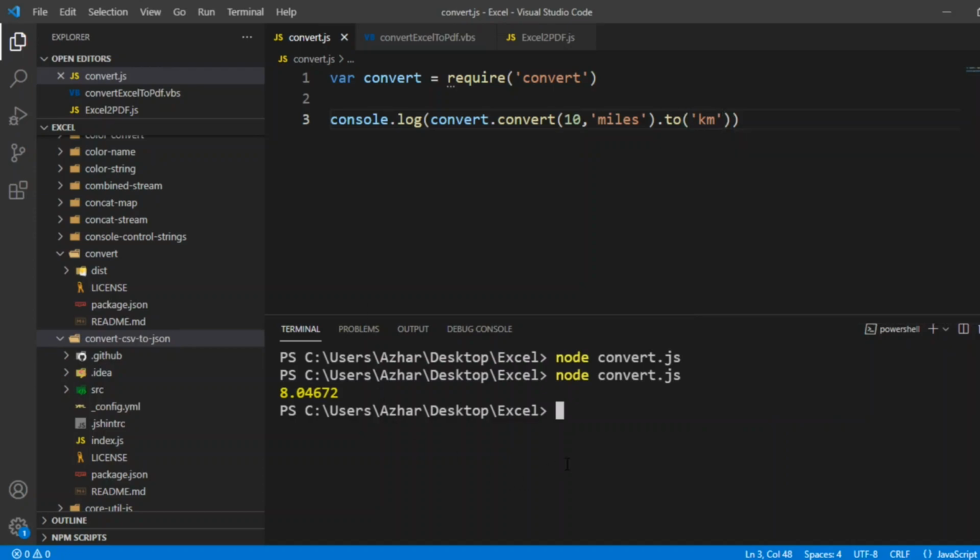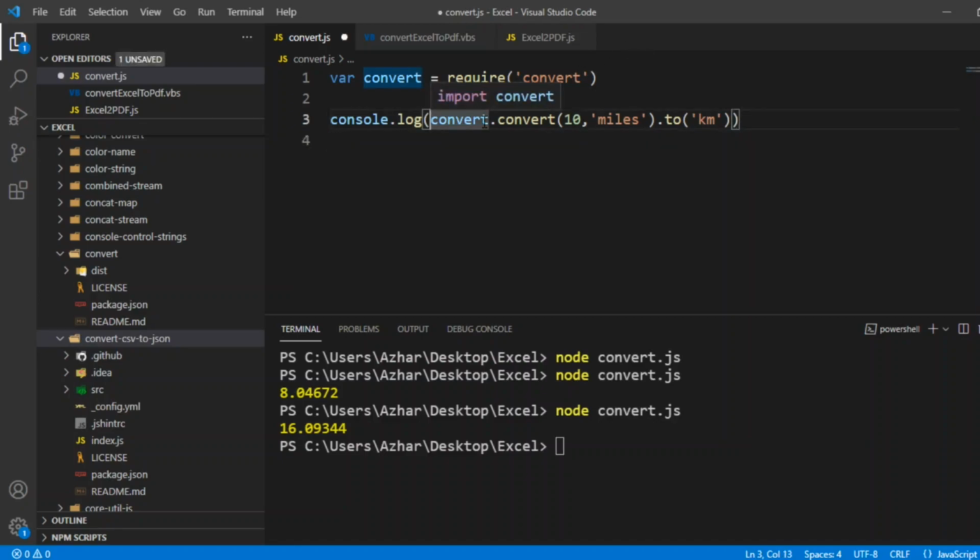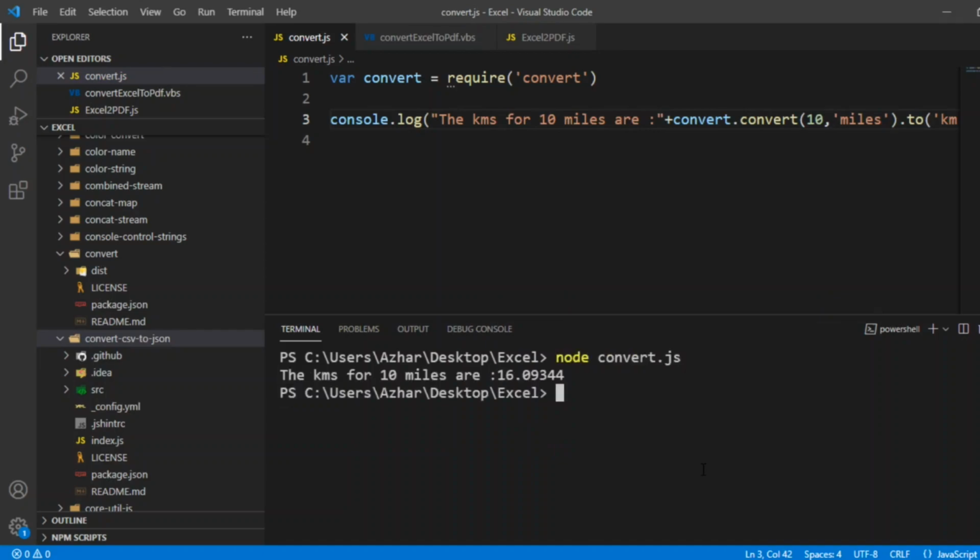So let us see the conversion. You can see the conversion is 16.09344 kilometers, right? Now to understand perfectly, we can write like this: the kilometers for 10 miles. If I clear this, see, the kilometers for 10 miles are 16.09344.